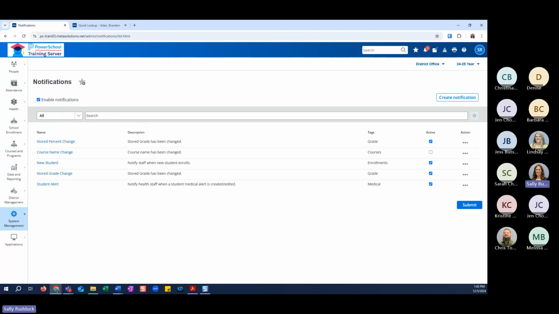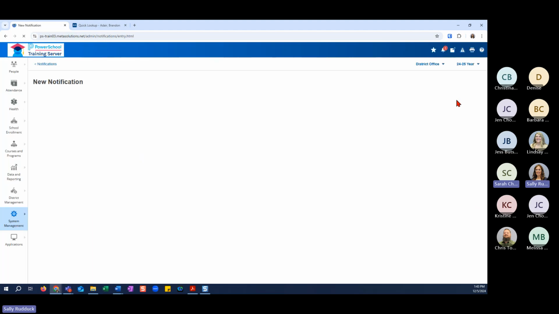Are there questions so far on how to create a notification? So Sally, could we go through creating one that's not a data event, but an application event, just so they can see the difference?